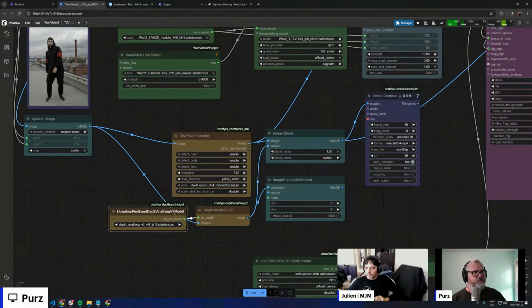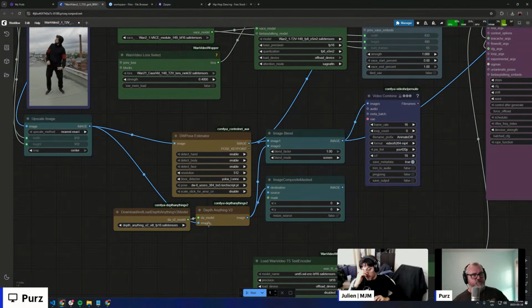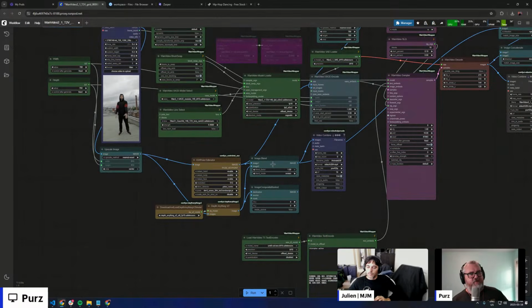Down here, we have all of our processing nodes. This is what we use to make the input footage we're going to use. So yes, this is the input footage here, but we're actually going to make a depth map and skeleton from this input footage to drive VACE. That's what VACE does. VACE is the thing that can take the weird input footage and reference footage and then mix that together into a video.